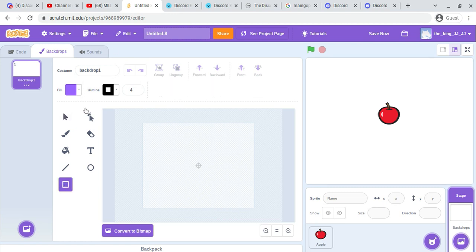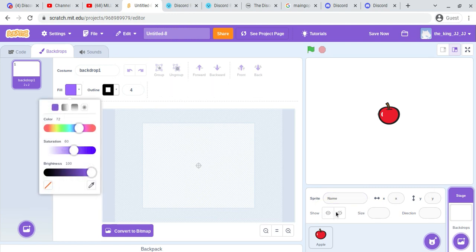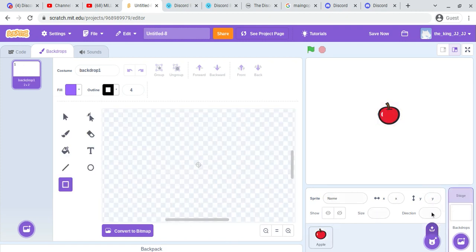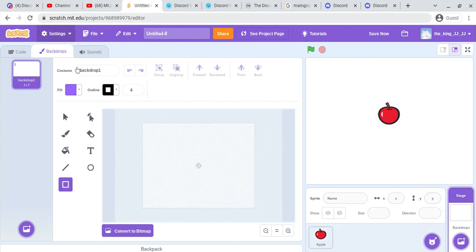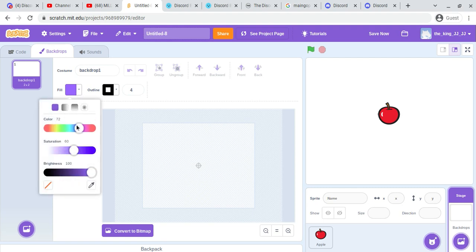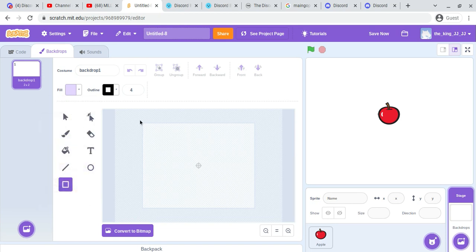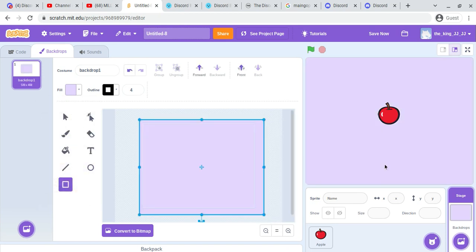I'm going to make a title screen. So first, we're gonna add a backdrop. You can make your title screen whatever. I'm going to make it a grayish type color. Boom.